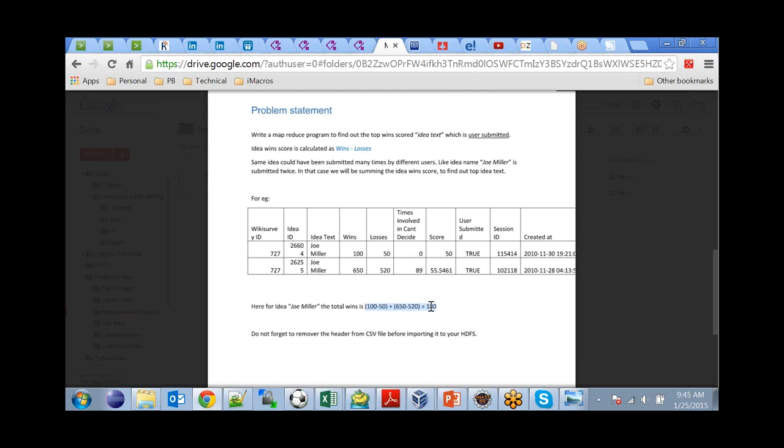Now you have to think what would be the key input to your mapper class, what will be the key output from your mapper class, what will be the key input to your reducer class, and what will be the output from the reducer class.